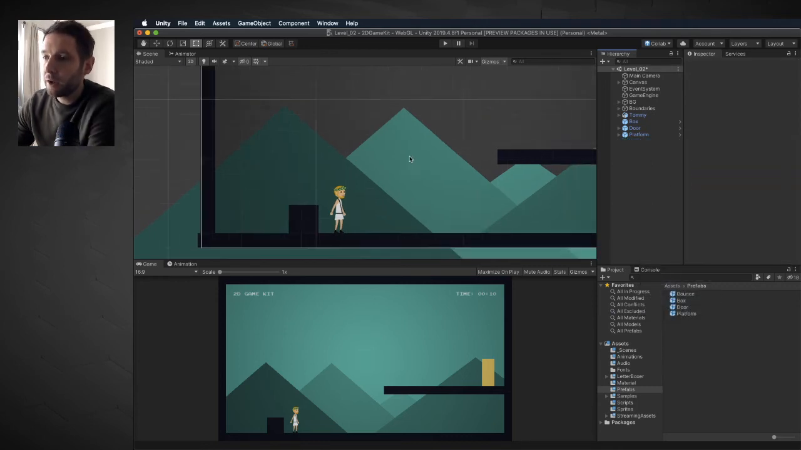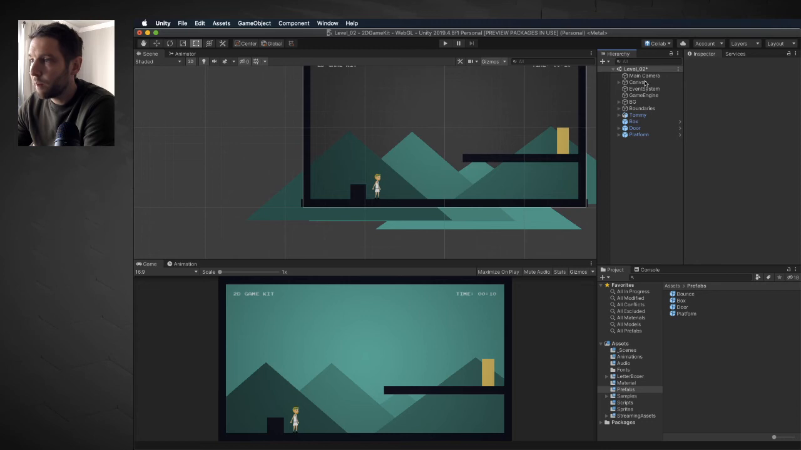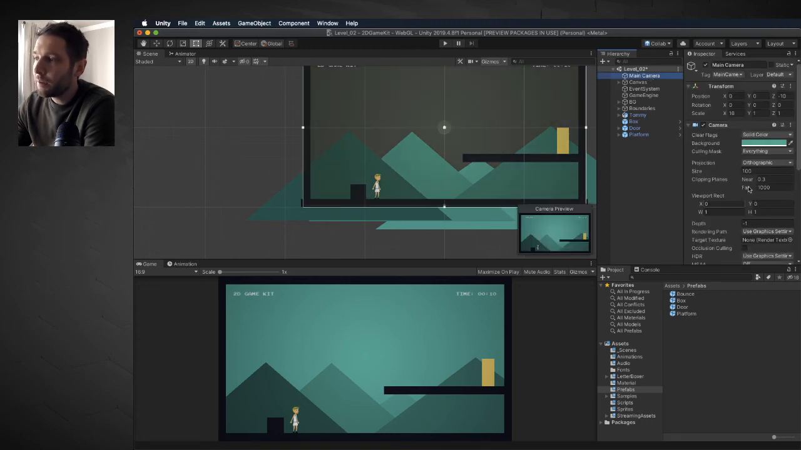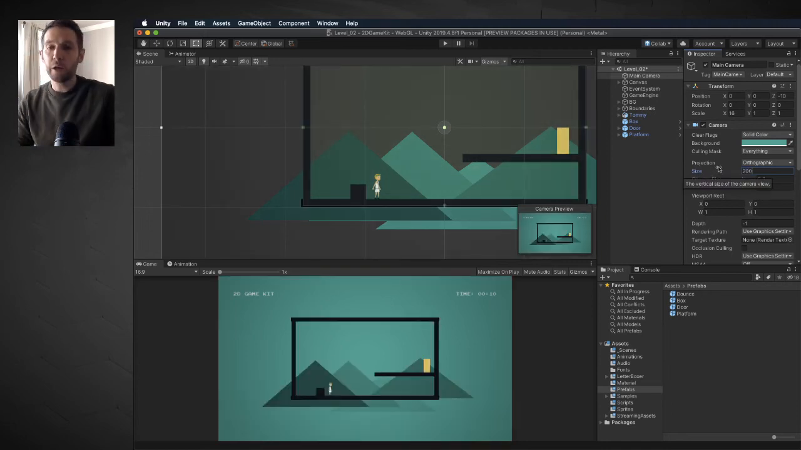Additional things that you could play around with, I'm going to zoom out right here. If I go to my main camera, here's where I could create a bigger world, so to speak. So right now the size of my camera is 100. If I made it 200, well, now I have twice as much space right here, though I do have to adjust my boundaries.